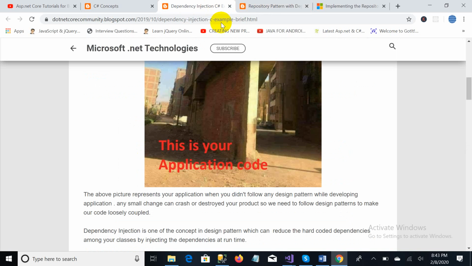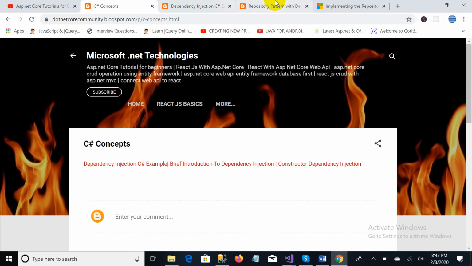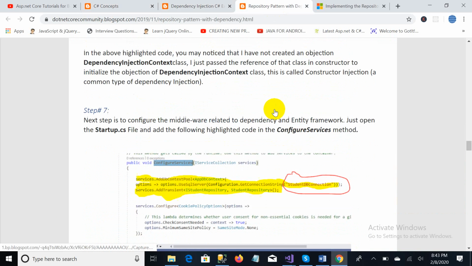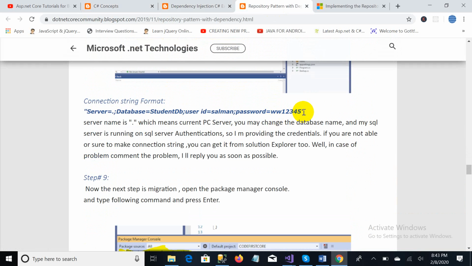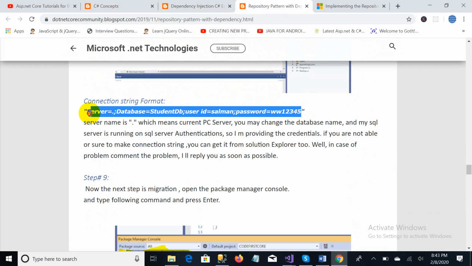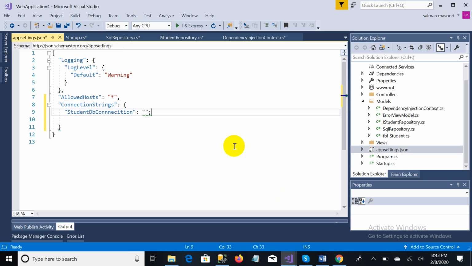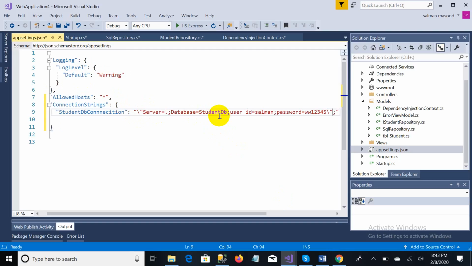Okay, as I have provided the pattern of writing the connection string, you don't have to worry about the connection string. You may just copy from my blog, copy and paste over here. Okay, remove this. Fine.